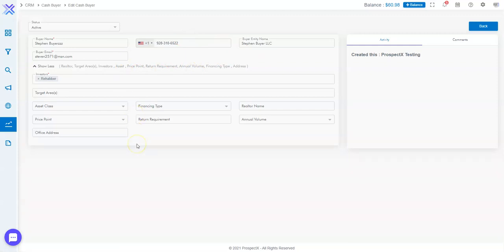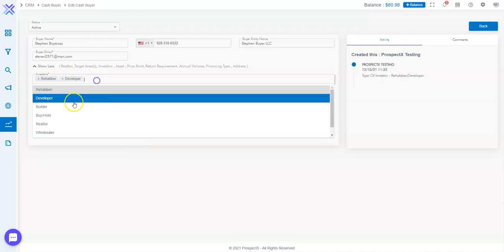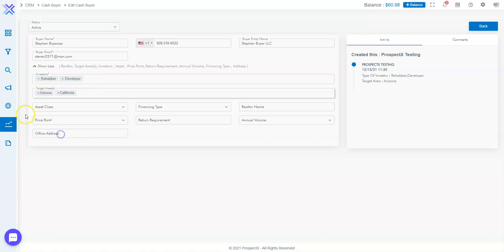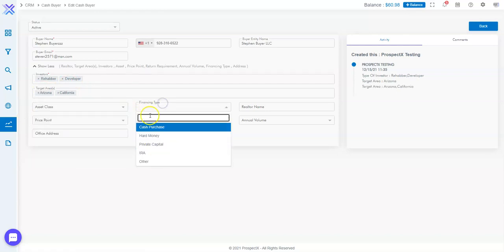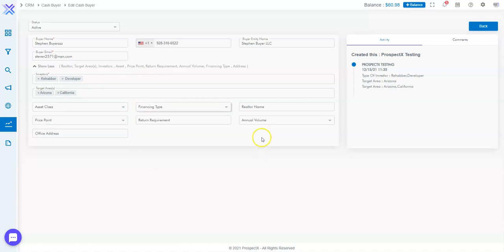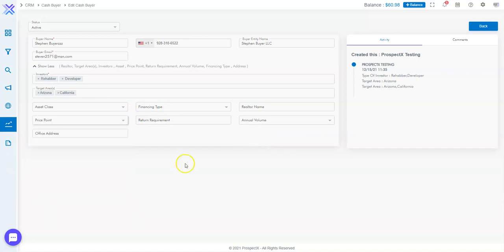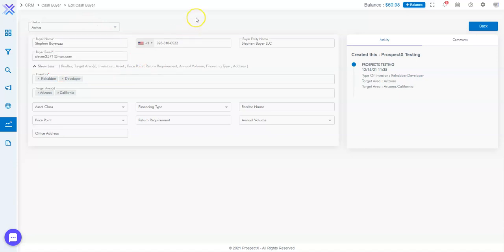We could come in and add what type of investor he is on a more in-depth level now. What are his target areas? We'll give him multiple states to choose from. The asset class, financing type, this is a pretty important one. His price point, he could typically live within a certain area that he likes to bid on. And what's his annual volume? We could mark him as active or inactive. If he's outdated, we could say he needs an update, or maybe he's a VIP buyer.